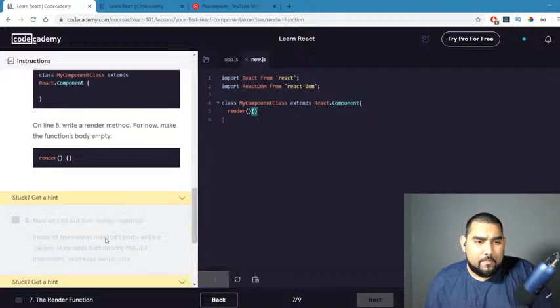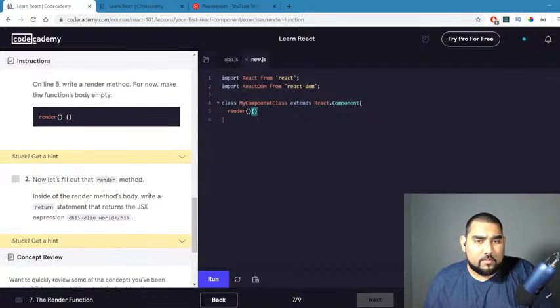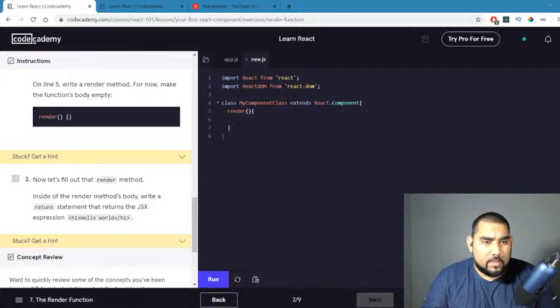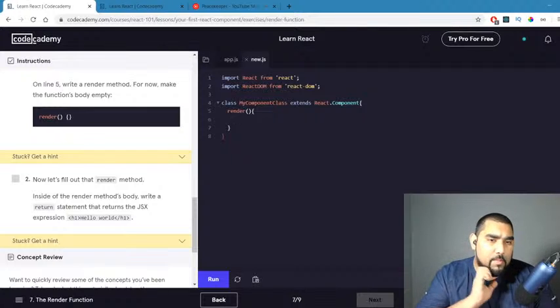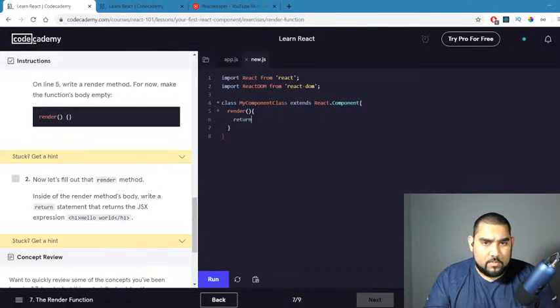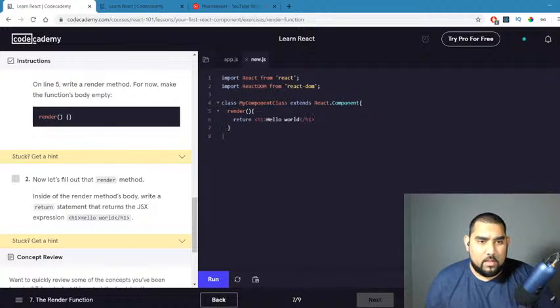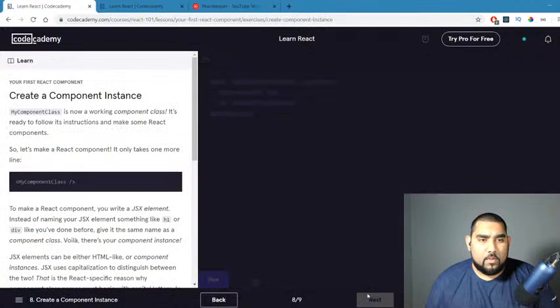All right. Now let's fill out the render method. Inside the render method's body, write a return statement that returns an H1, Hello world. Let's run that. Cool.